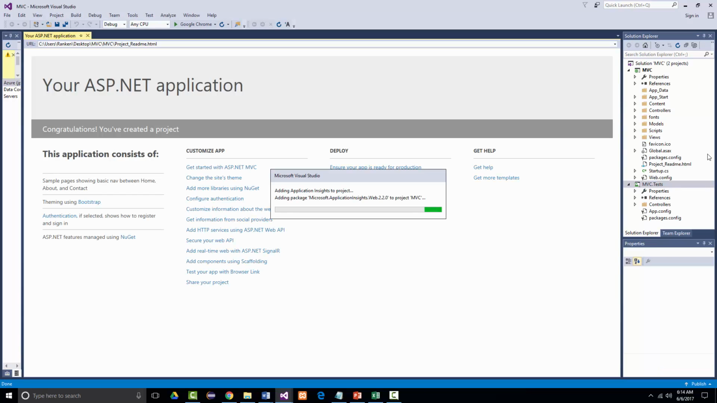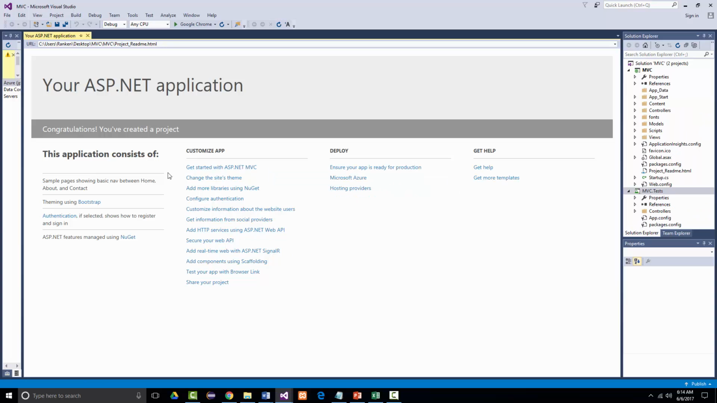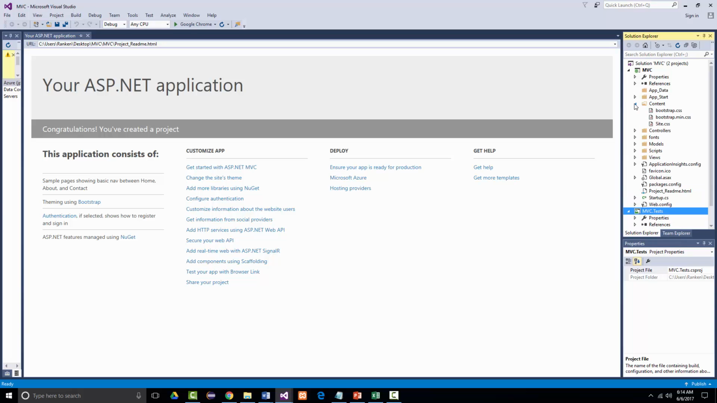Some of this you've already seen. So this is what we get out of the box. All right, it says, congratulations, you've created your project. Notice they've even got hyperlinks over here. But what I want to show you is if you look, again, we don't have a database, so there's nothing in app data. But we have the app start. We have our content. Notice we get bootstrap by default. We've got our controllers that we've started, but we can add more.